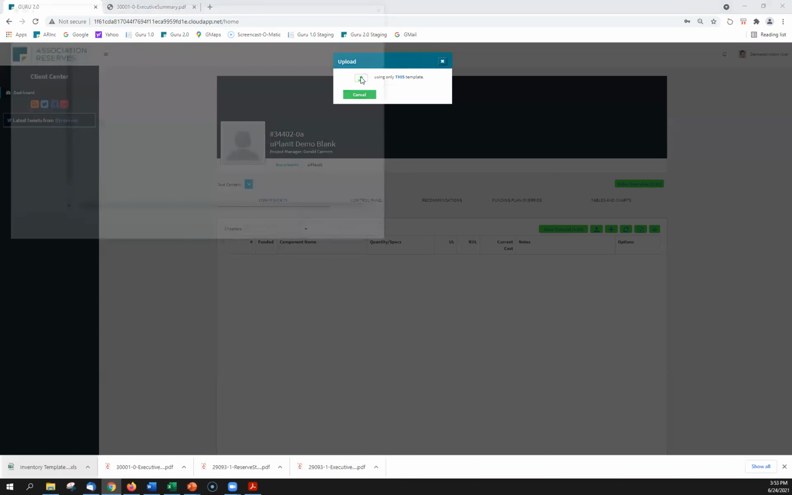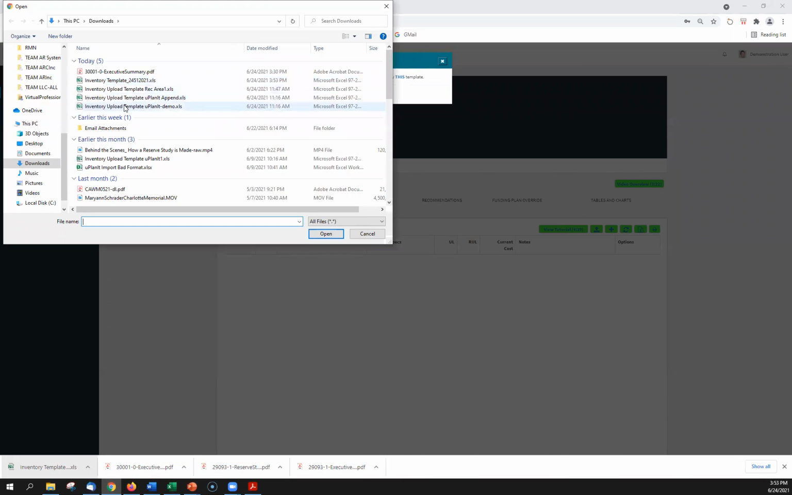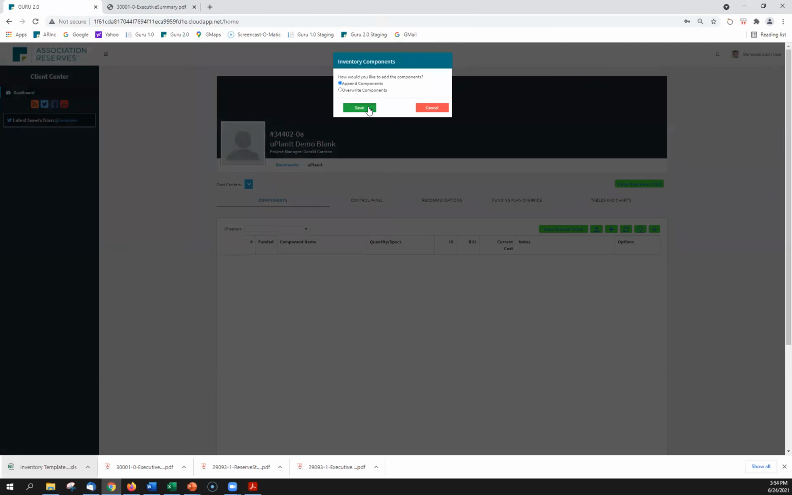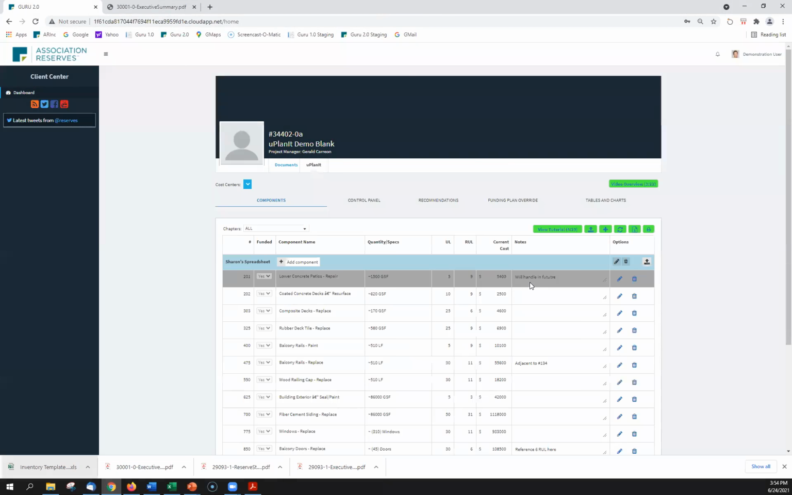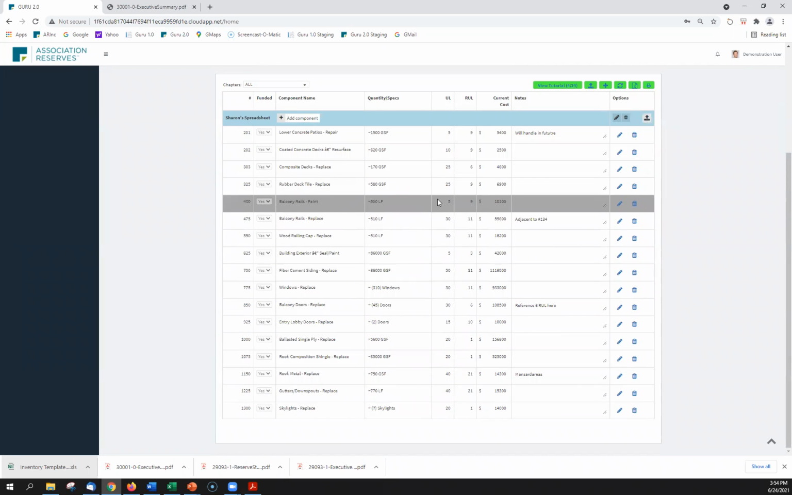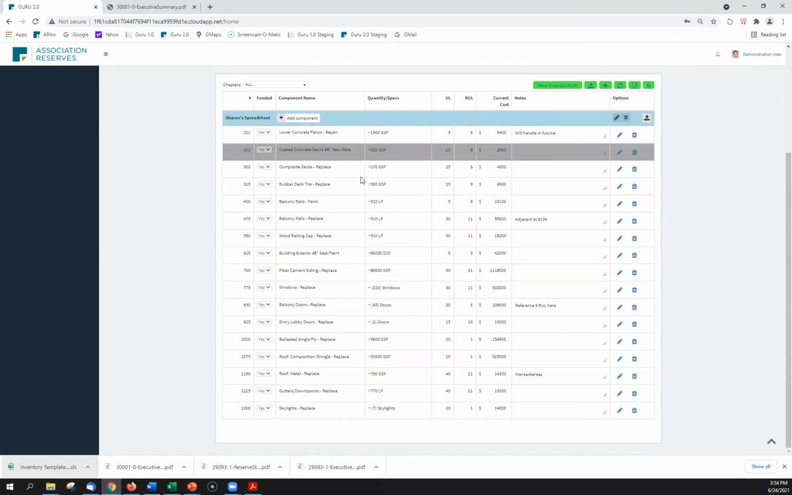I've copy pasted some components, and I've got a demo one here. I'll just double click that. I'm going to append, I got to add to, and there it is. And this is from Sharon's in-house reserve study, and this is their components. So it saves having to add components one by one by one. So all their stuff here.